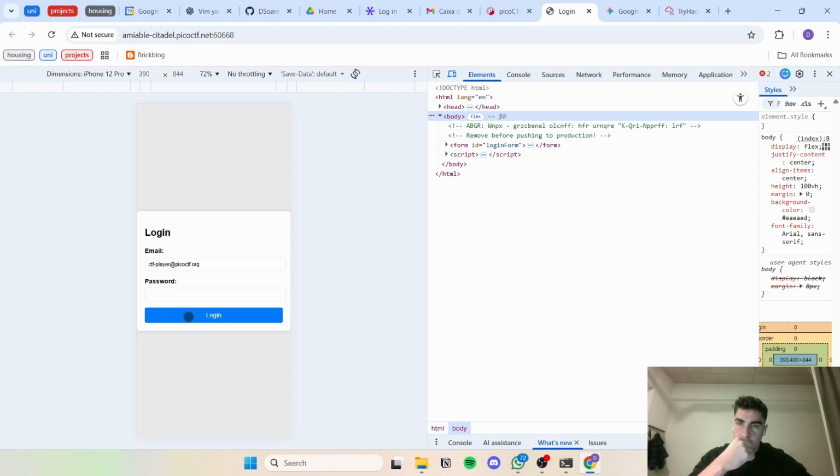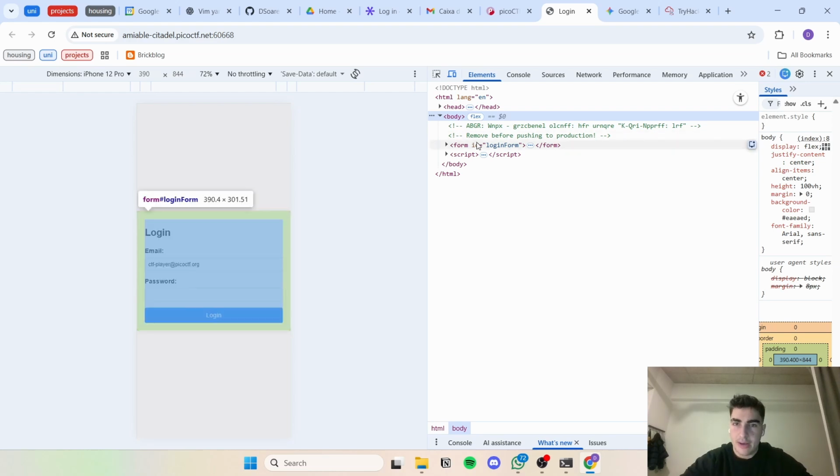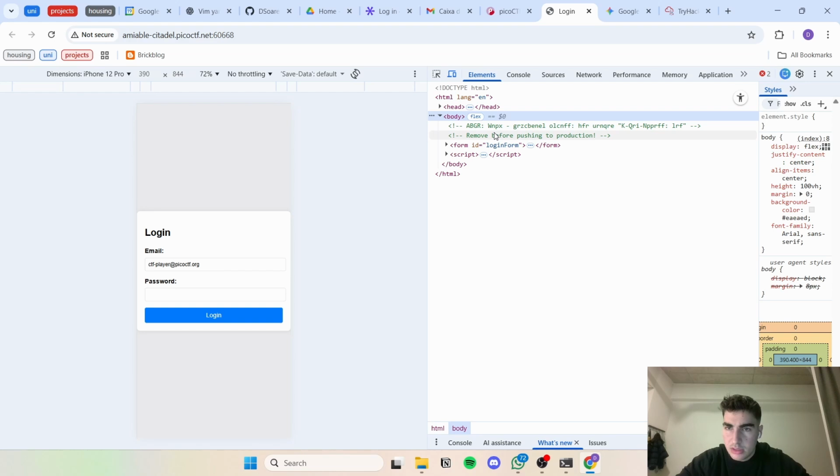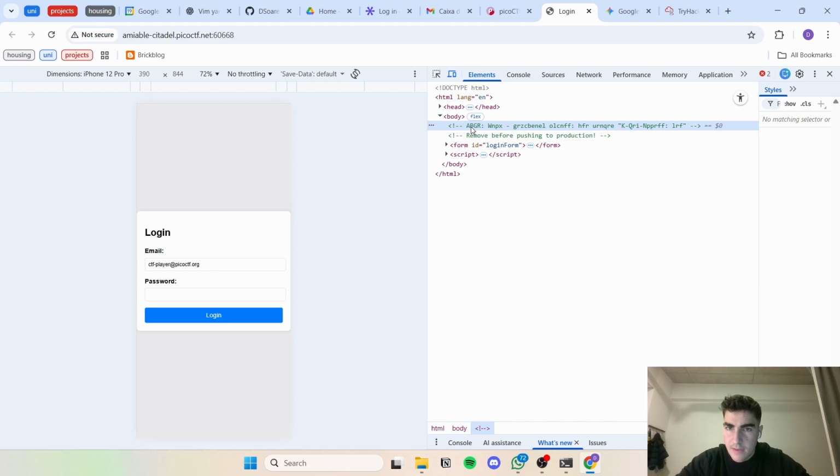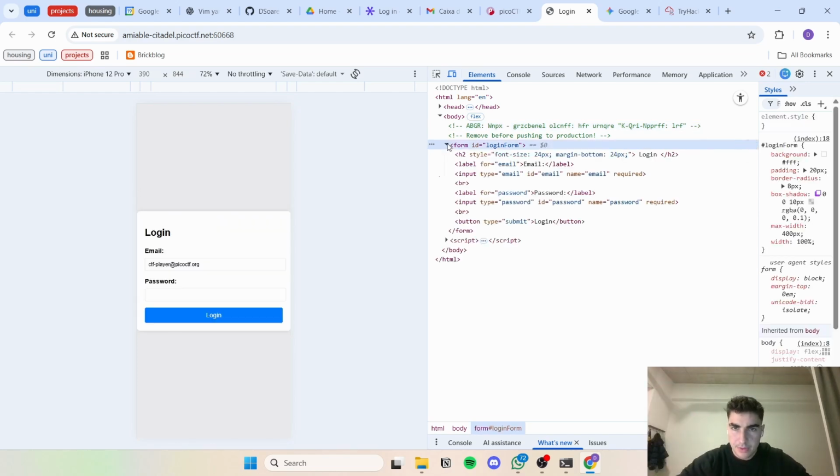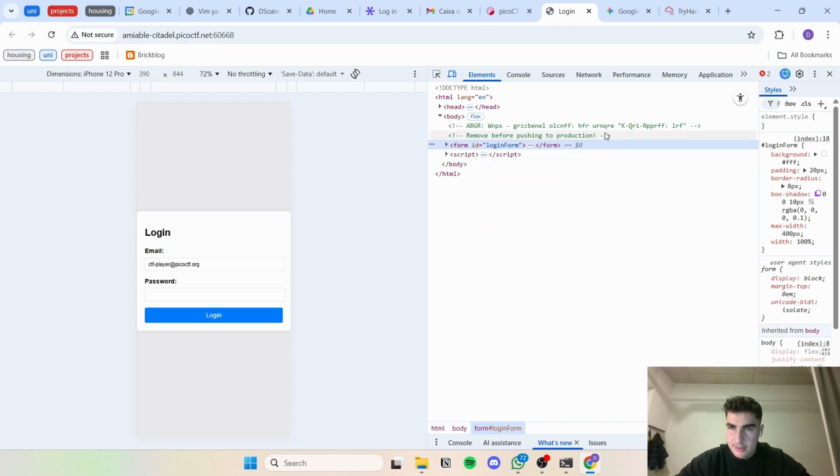This looks like a normal login form. Oh! Oh, I found it, I think. Remove after pushing to production. What the hell is this? Honestly, this is something that we need to know. This is the key. We don't need to do no stupid Burp Suite, nothing. This is already here. But this needs to be decoded.